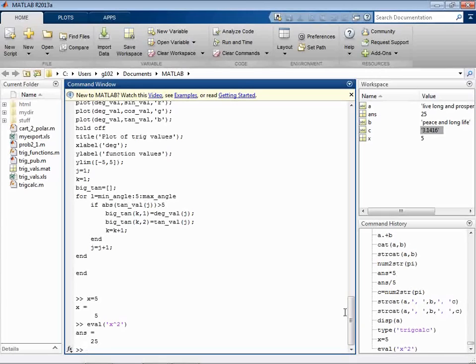In 3.5, there is something called inline functions. I'll just let you read about that. We've already talked about anonymous functions in Chapter 2, which is also in 3.5. We've also talked a lot about built-in functions. That's 3.6. That's built-in functions like sine, arctangent. We've gone through a lot of that already, so I'm not going to do that too much.